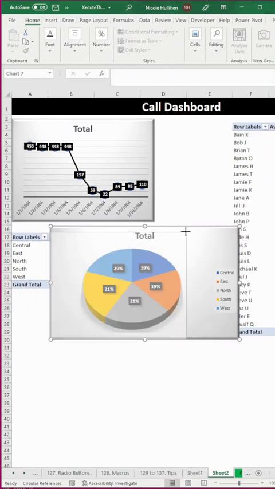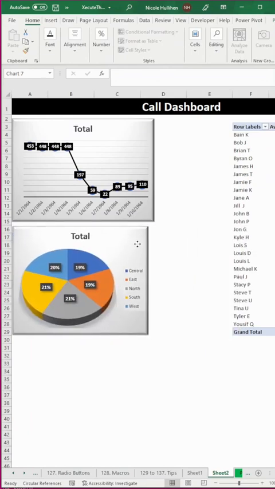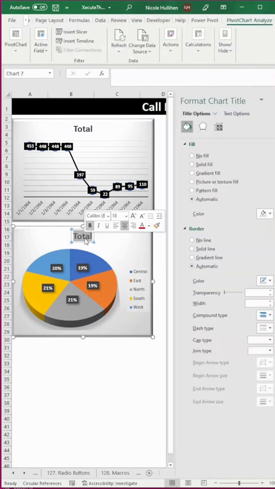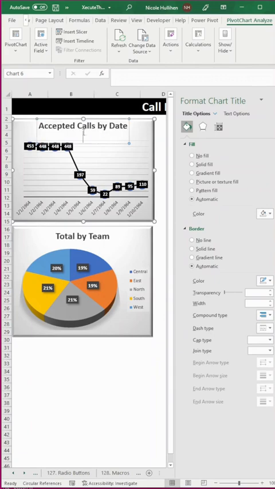And then we need to resize this down to move it into place. We just want to cover right over top of the pivot table. You could Control X these and put them on a whole new sheet, but I find it works just as well to cover the pivot. And then let's change these titles to something that makes sense. So these were the total by team. Up top was the accepted calls by date.